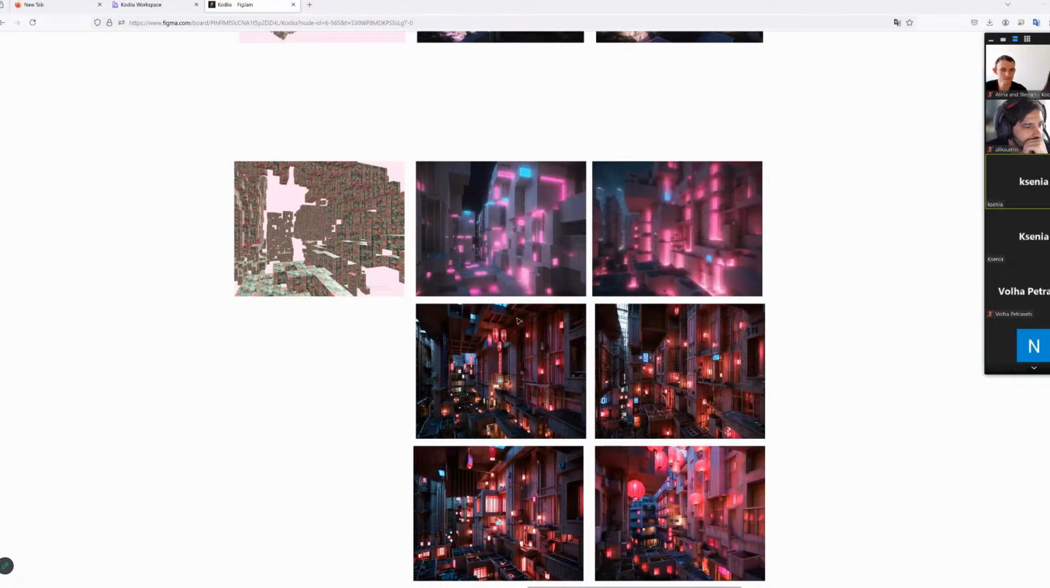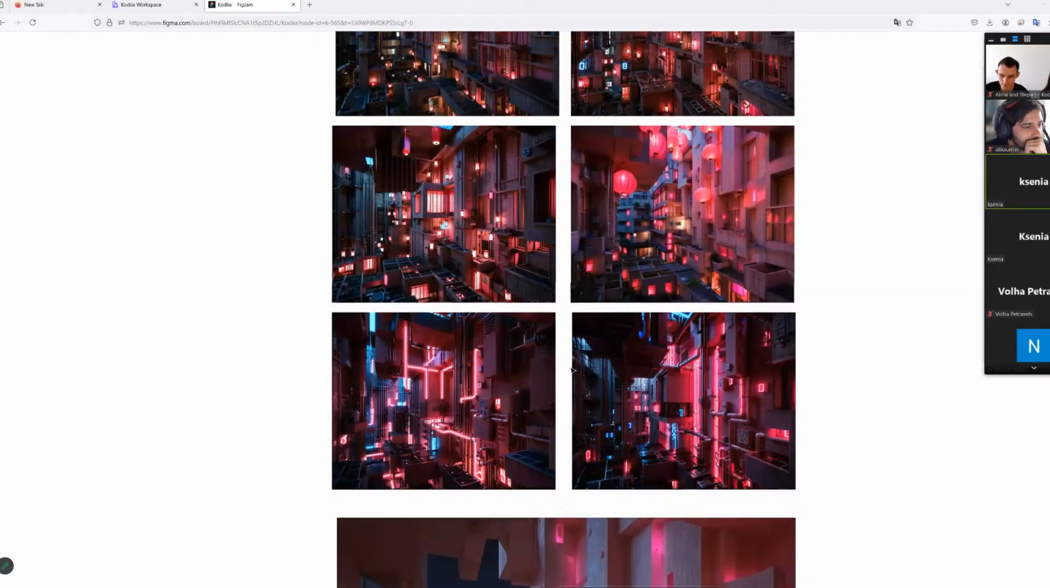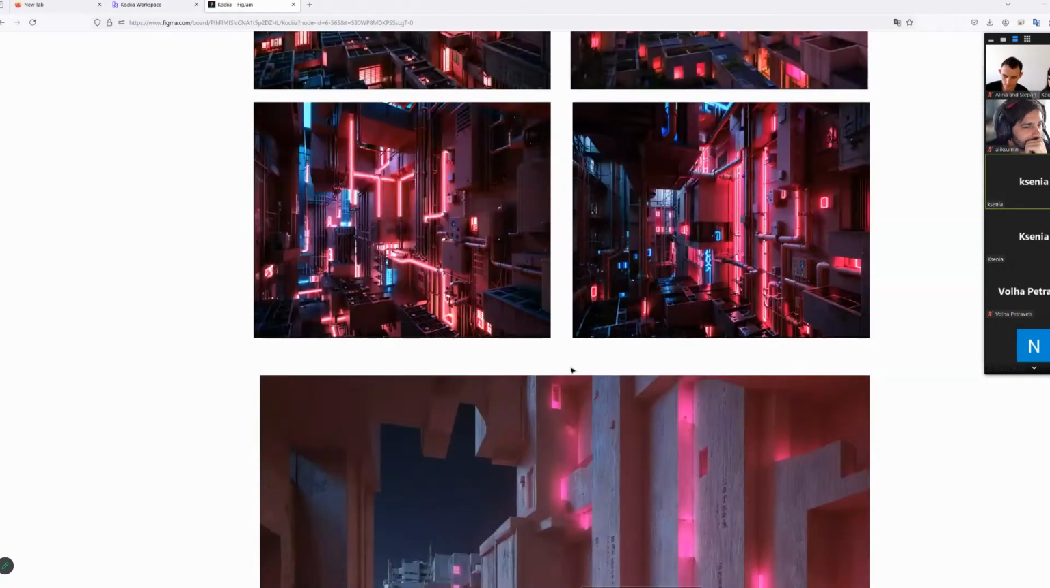My computer is not very strong, I would say. It took a lot of time to upscale things. For instance, at some point I started bypassing upscaling to generate more options. In the end, I think I got some really nice results.